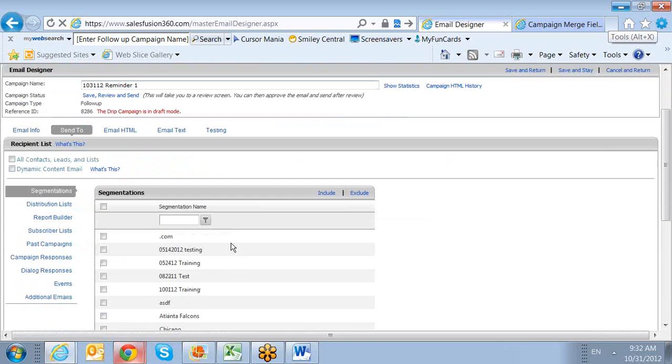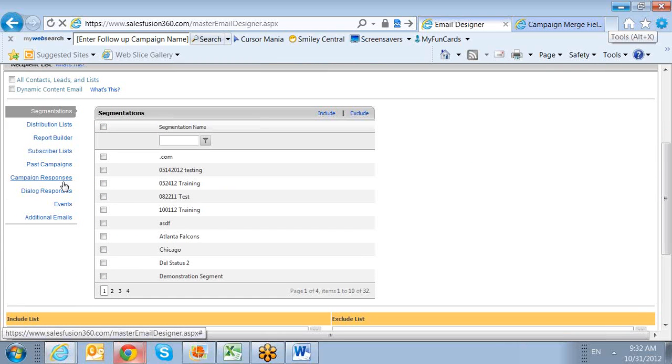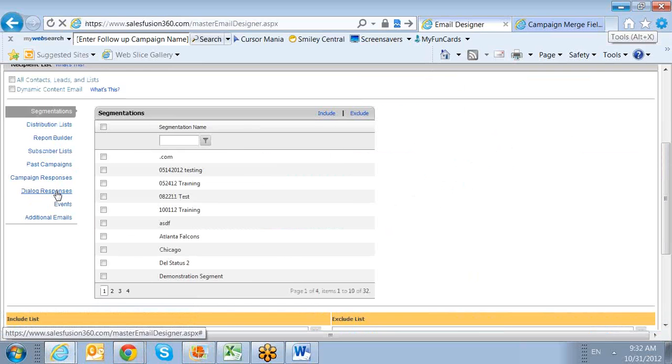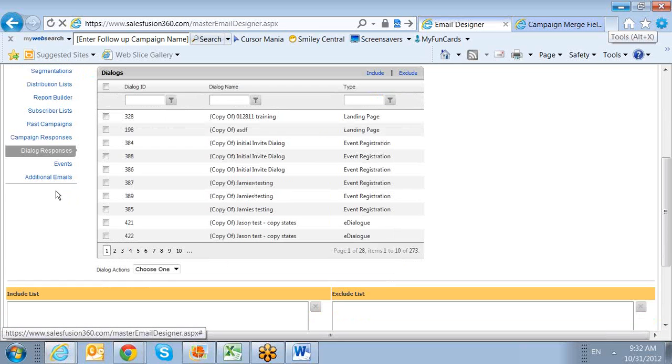Go to the Send To tab. Now this one would not be based on campaign responses. This one would be based on our call to action, which is completion of the dialogue form. So we have another area called dialogue responses. Under dialogue responses, we have started, meaning they started the page, or completed.